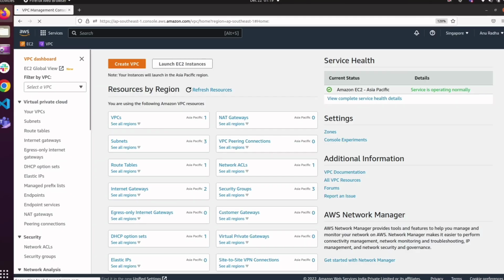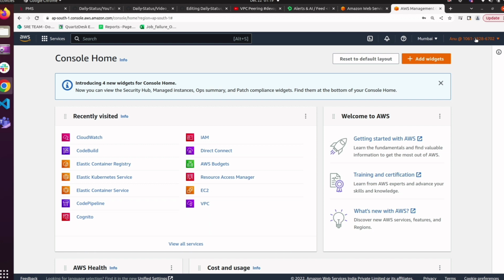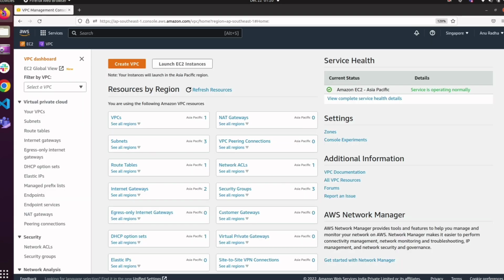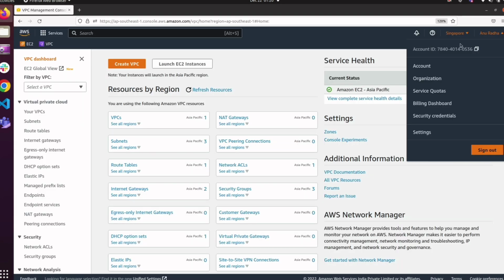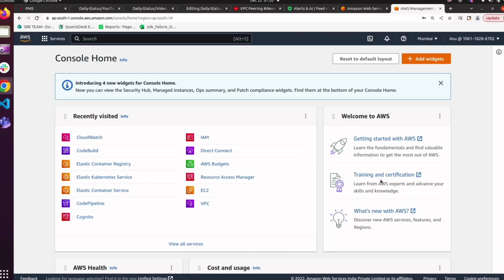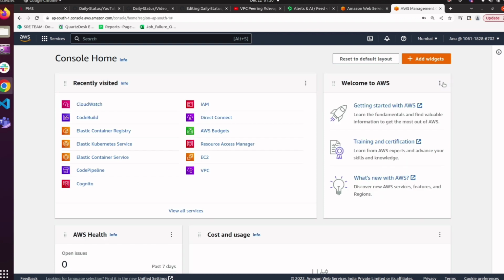As you can see, there are two accounts. I am in my Singapore region, and another account with another ID is in the Mumbai region. So both of these are in different accounts, and we are doing VPC peering across two different accounts.